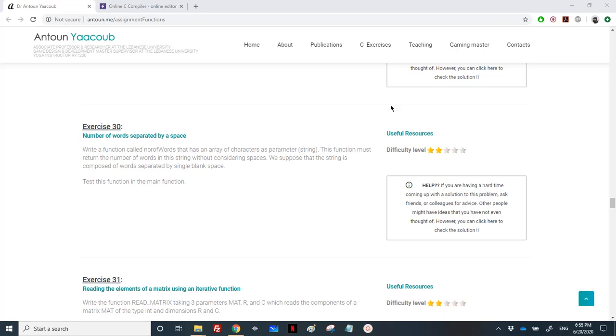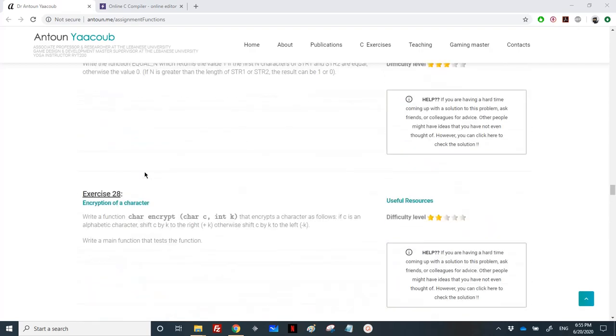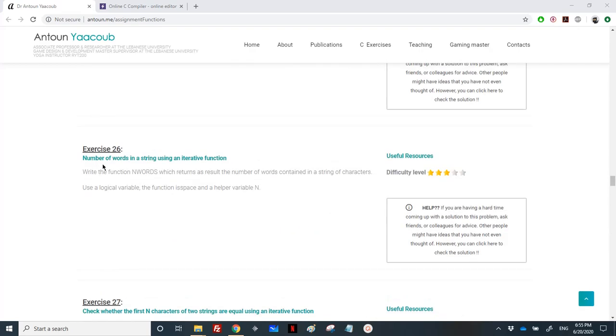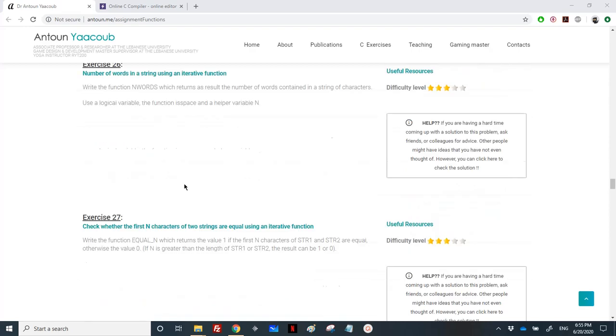Hello again. So we have reached exercise 30, which is the counting of a number of words separated by a space. So we already solved a similar exercise in exercise 26. However, we used the function is a space, a helper function, and a Boolean variable in order to check the number of words, and there was a condition that there may be multiple spaces.